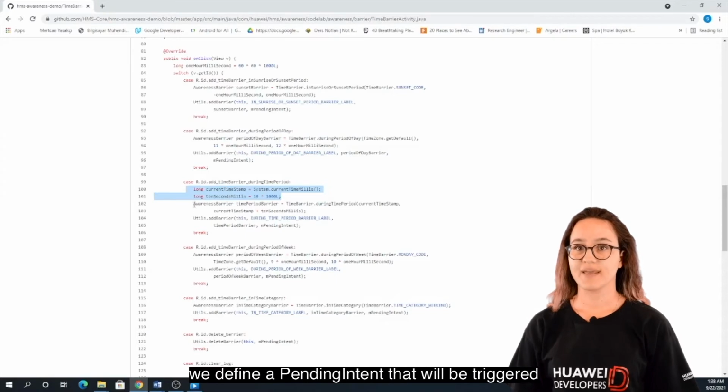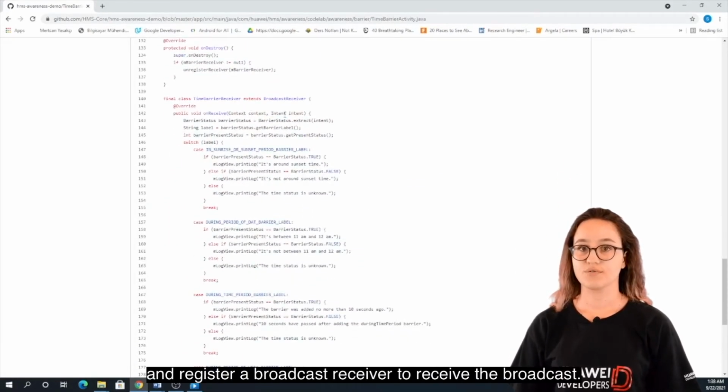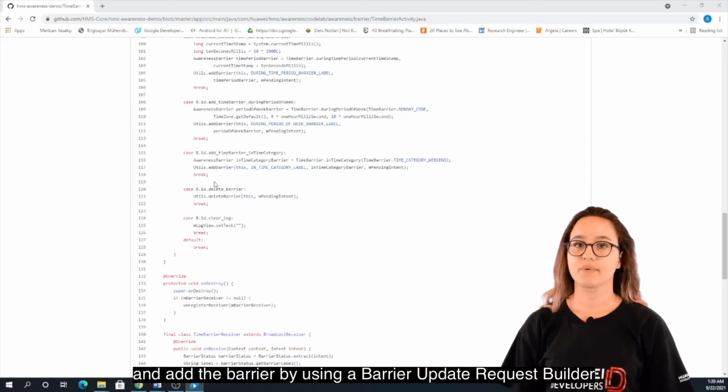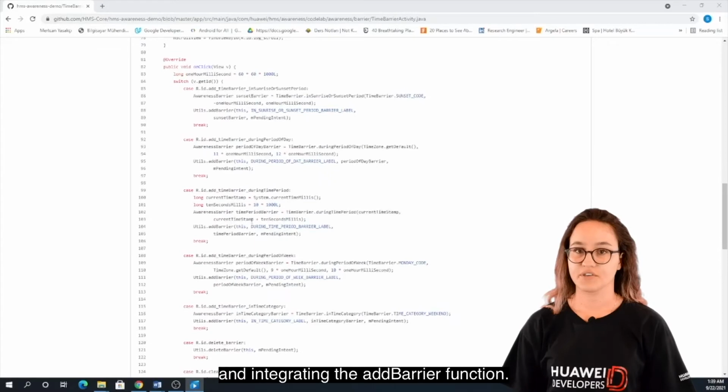Afterwards, we define a pending intent that will be triggered upon a barrier status change and register a broadcast receiver to receive the broadcast. Then, we define the label for the barrier and add the barrier by using a barrier update request builder and integrating the add barrier function.